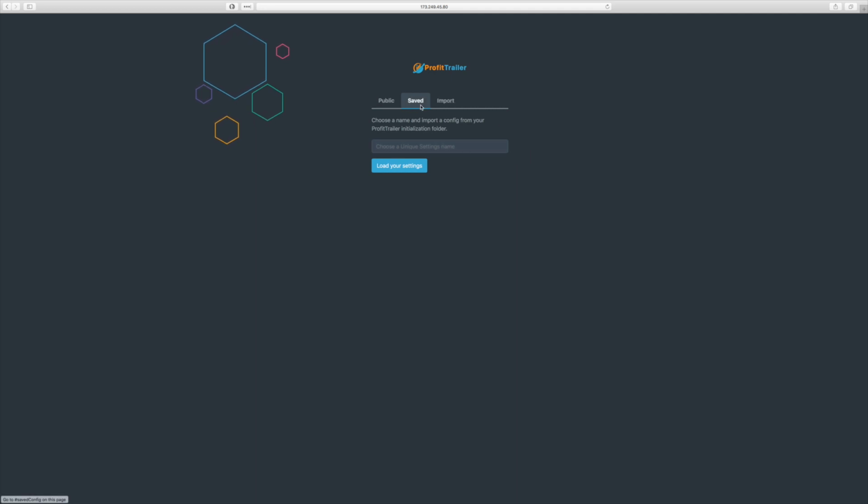Now I do have a third menu here for saved. Now this is if it's not your initial launch. If this has been configured before and you've saved a setting, you can load it here. That's why I have this showing up right now. But right now we're concerned with the public config load and how to import it.